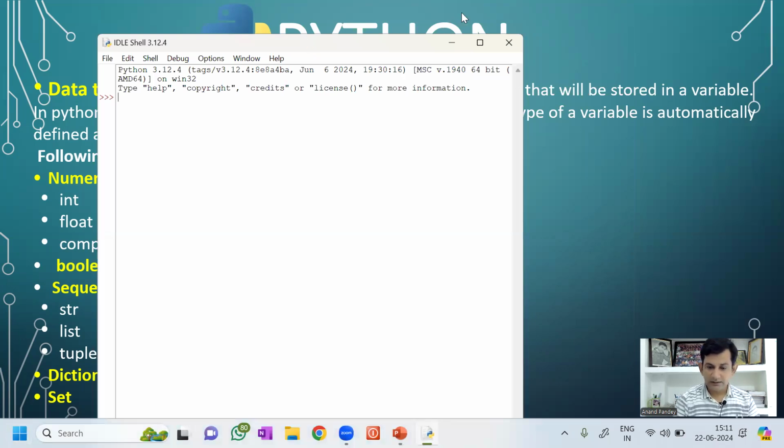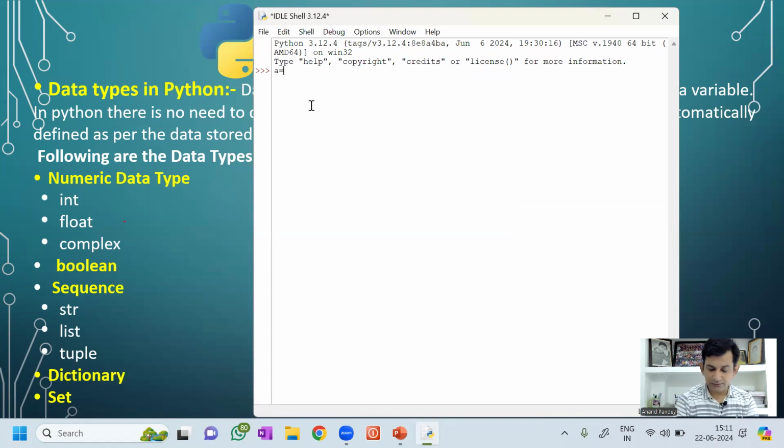Now listen. Here I'm writing A equal to 5. As I told, there is no need to declare the variable. The data type of variable A will be what? Int. If you want to know the data type of any variable, there is a function type. By this function, you can know the data type of any variable. Here I'm typing type(A). So the data type of this variable A will be what? Int. You can see here int is written, class int, which means the data type of the variable is int.